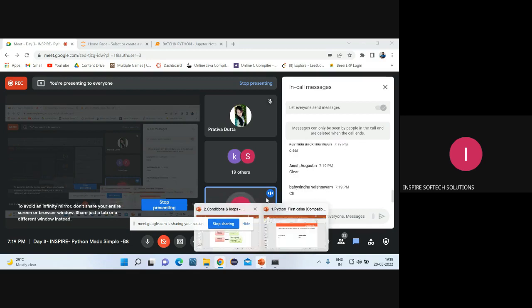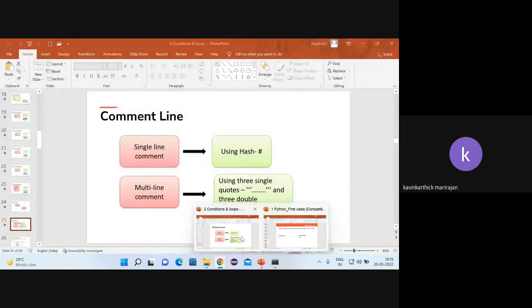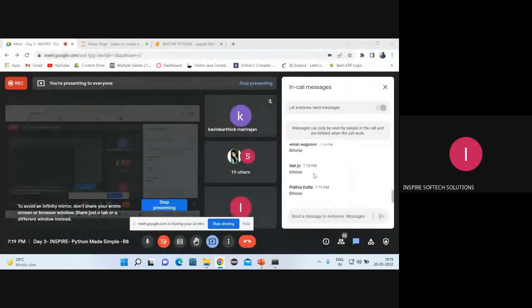So what is next? How many operators have we discussed? Totally there are 7 types of operators, but we have discussed 6 operators. The 7th one is still pending. What is that operator name? Can you post in the chat? Or you can unmute and tell, no issue. Sir, can you repeat the question? Out of 7 operators, we have discussed 6. The 7th one is still pending. So what is that operator name?